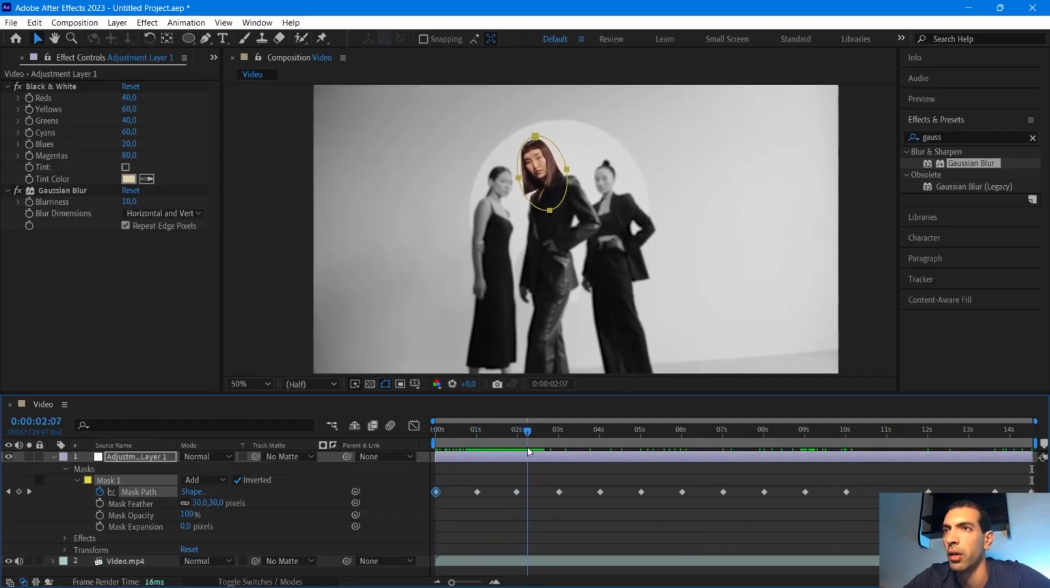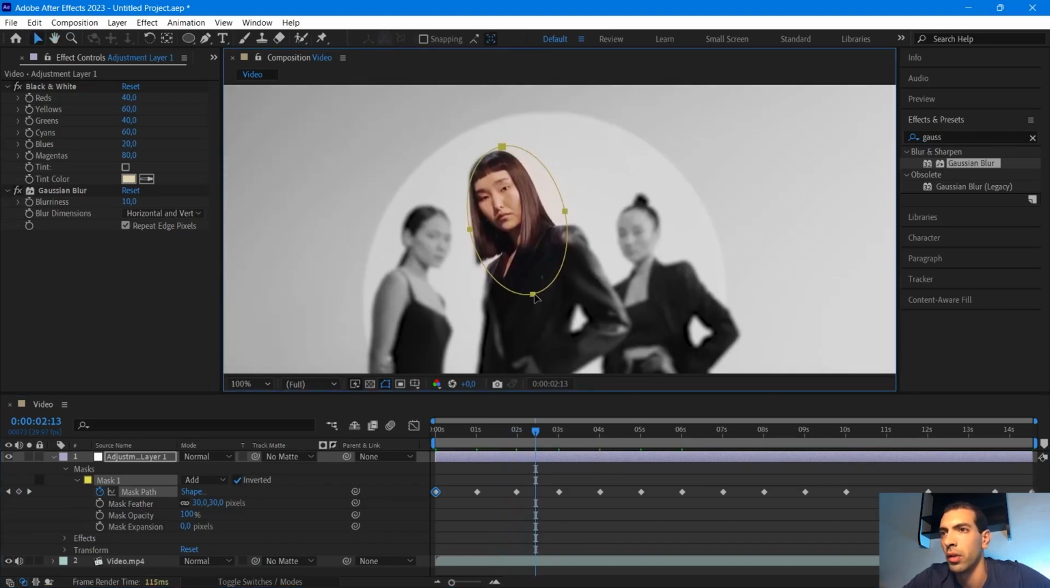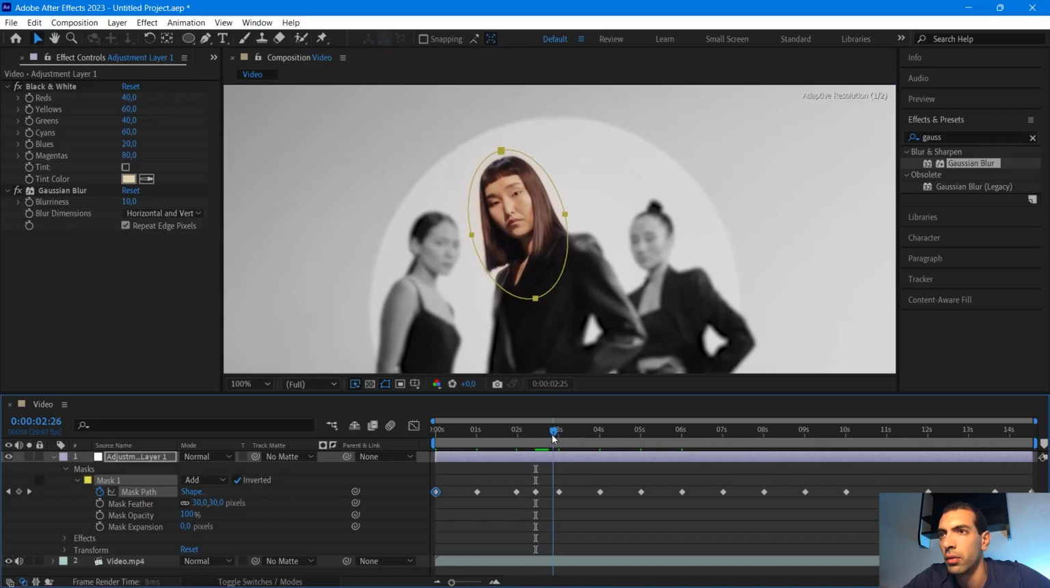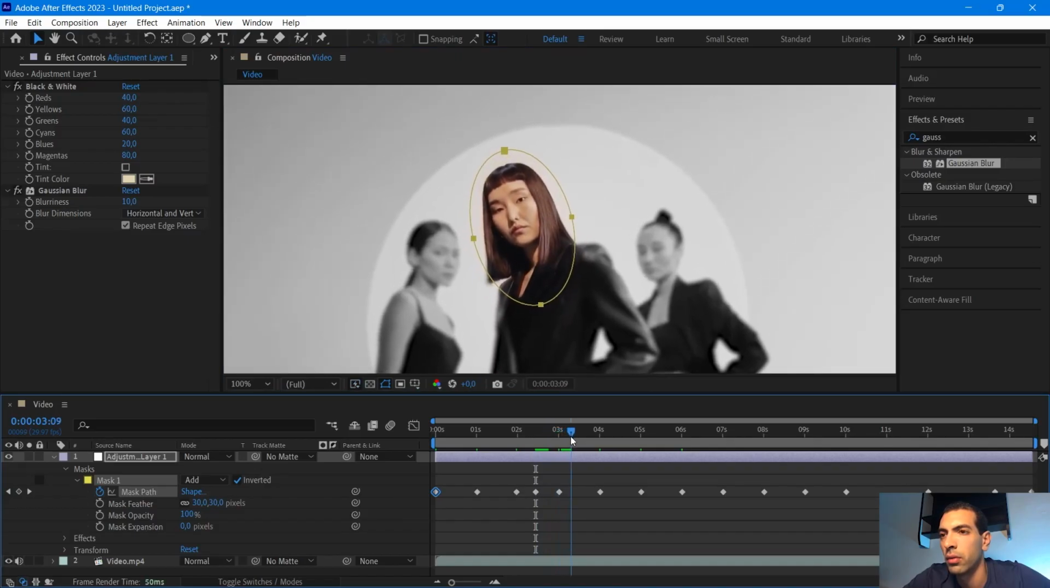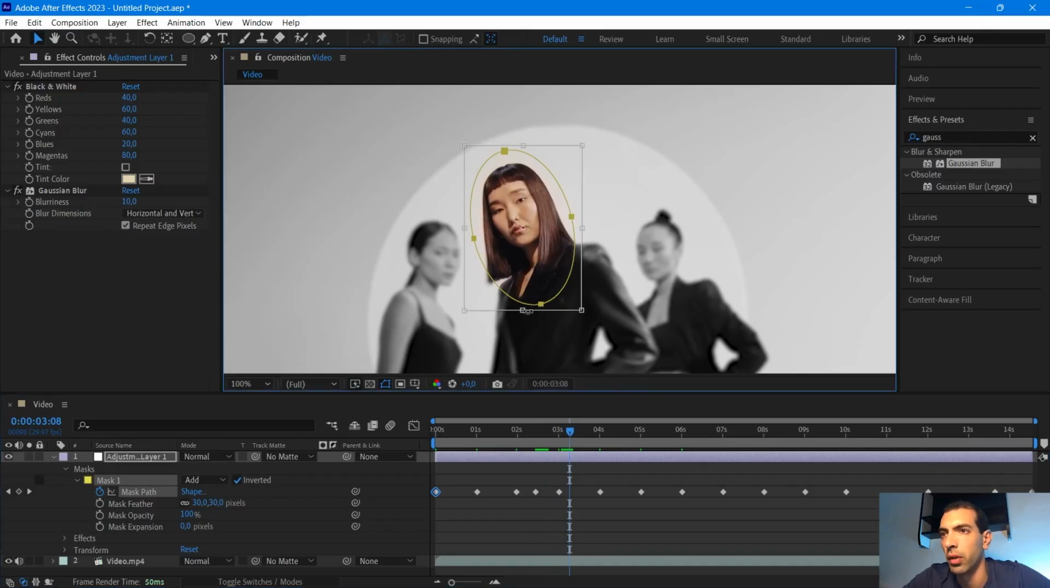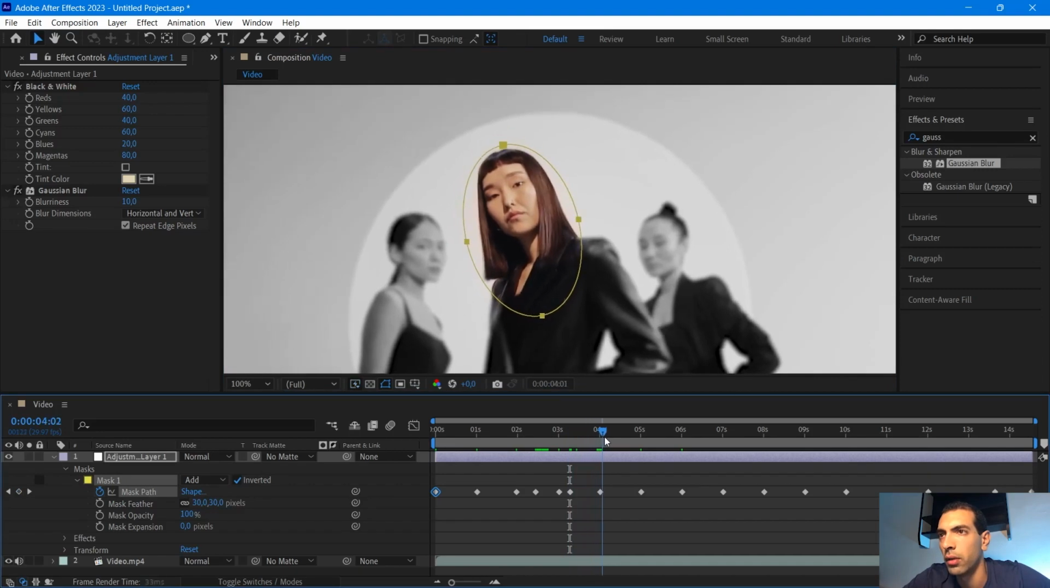Oh, there's a problem here. I'm gonna double click. I'm gonna move it a little bit here. I create one more keyframe here. Move it like this. And continue. Right here, I'm gonna create one more keyframe, double click. I'm gonna make it a little bit longer, a little bit wider, just to cover this part of the hair. Like this.